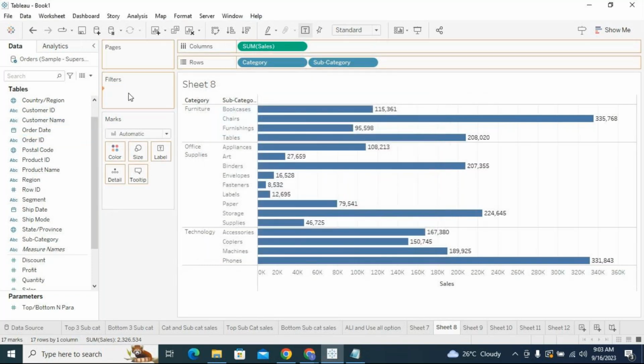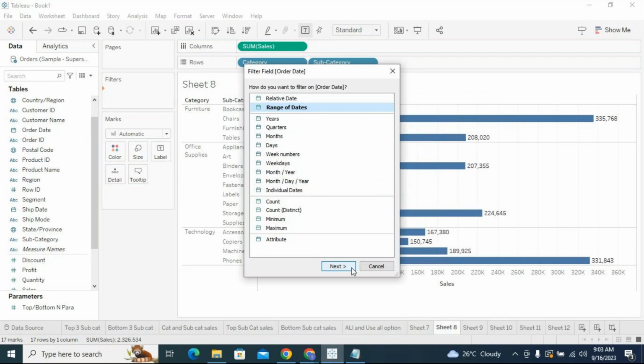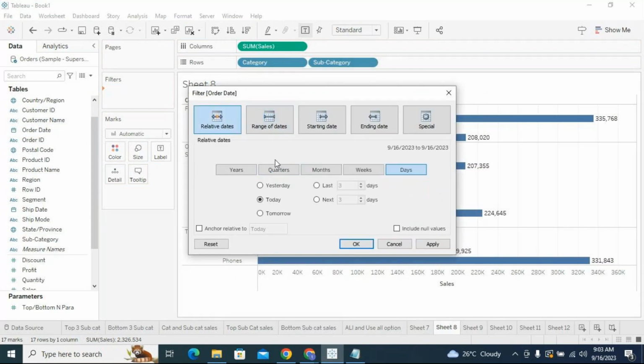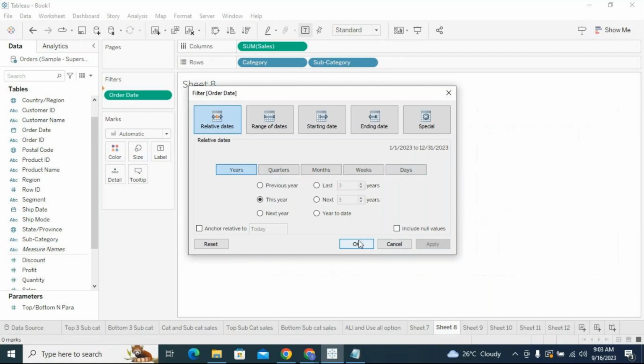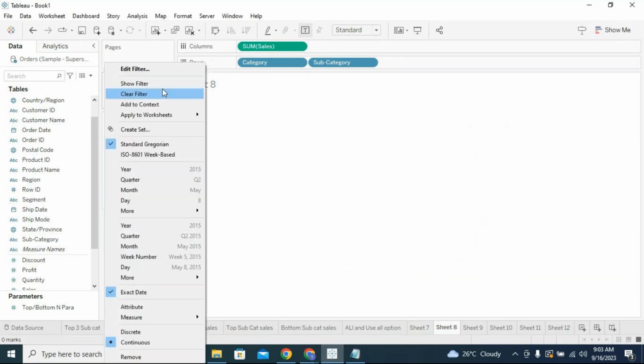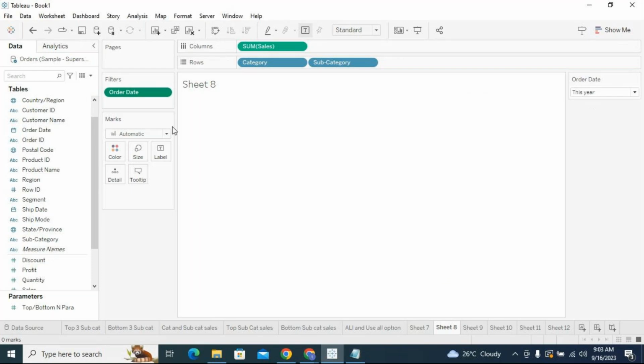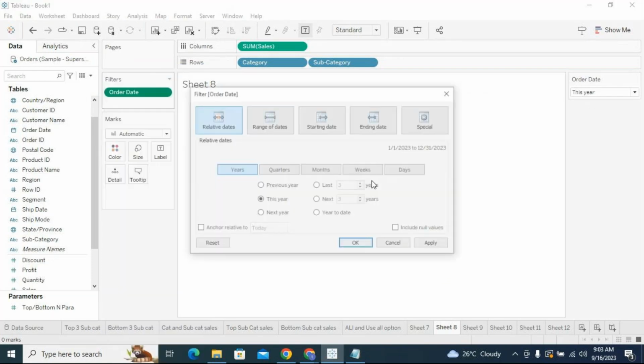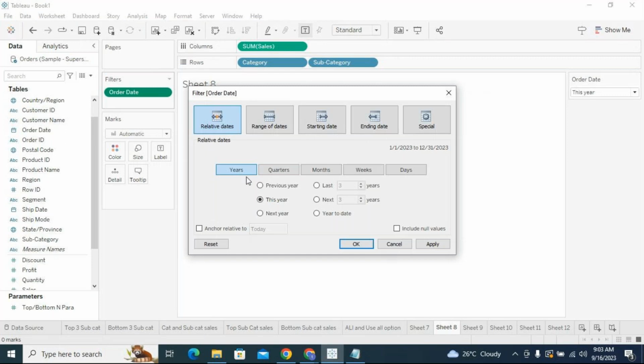Similarly, when you are dragging the order date and selecting a range of dates, you have to set the relative dates. Under relative dates you have years, quarters, months, weeks, days. For example, I'm going with years. Let's apply this. Right click on this and select show filter. Under edit filter, relative dates, years, the selection is made for this year.